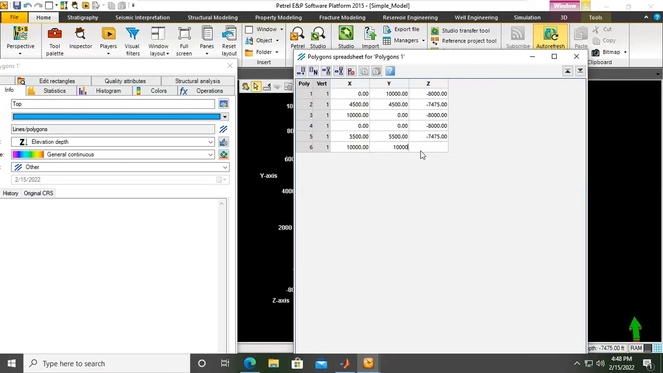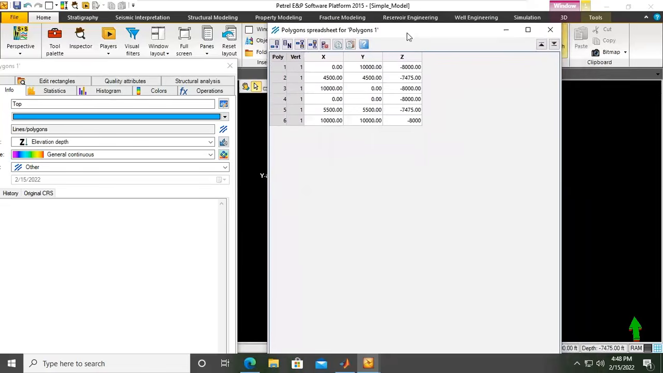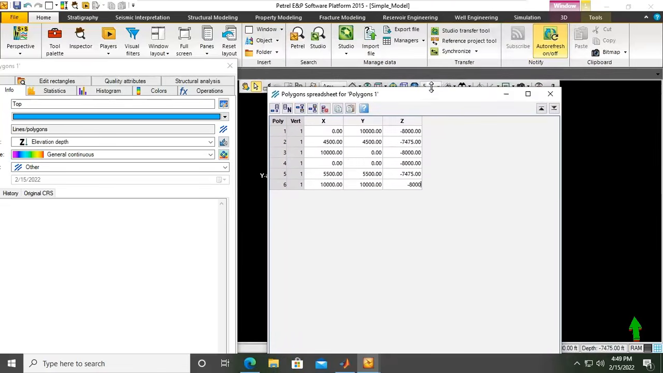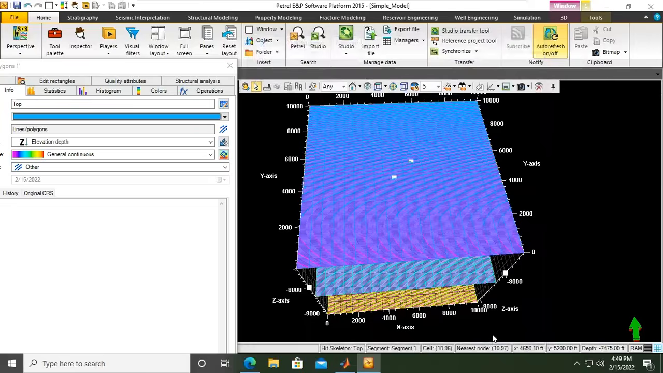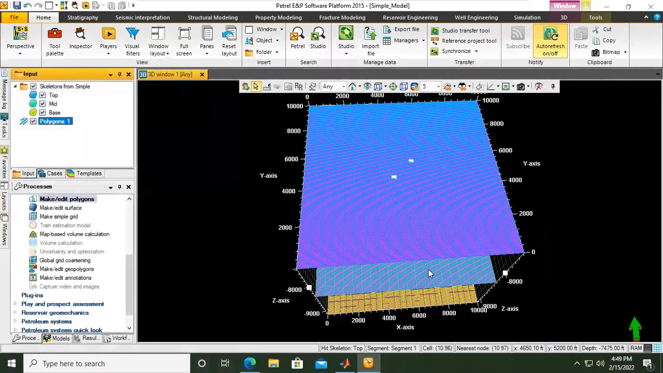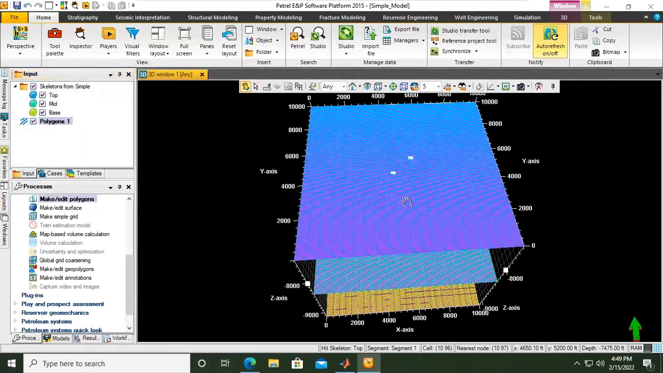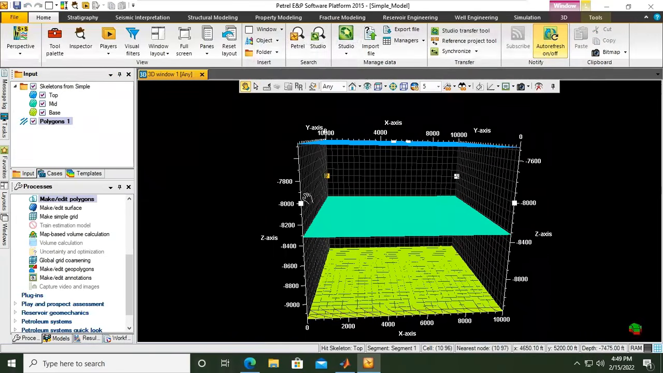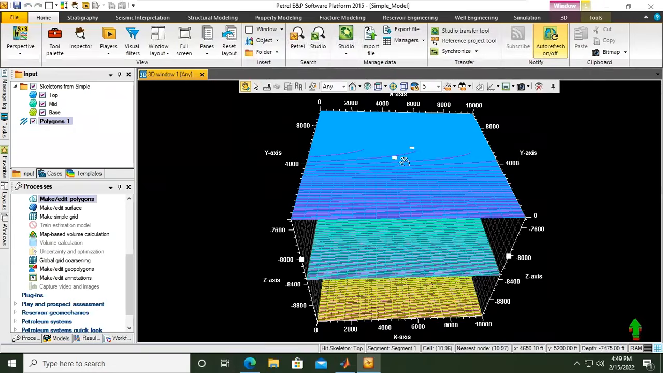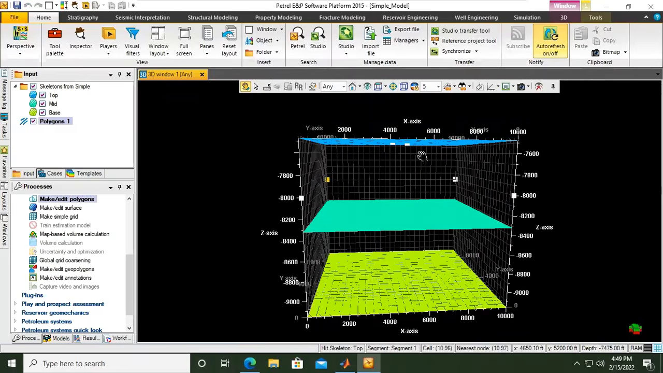Okay, and then this is minus 8,000. Okay, and then from here, I will make it smaller. I will apply and then click OK. And then I can close. And then I should have 6 points like this. One at the corner, another at the corner, corner, and 2 at the top. So if you can imagine now, we can create surface that will show anticline shape.